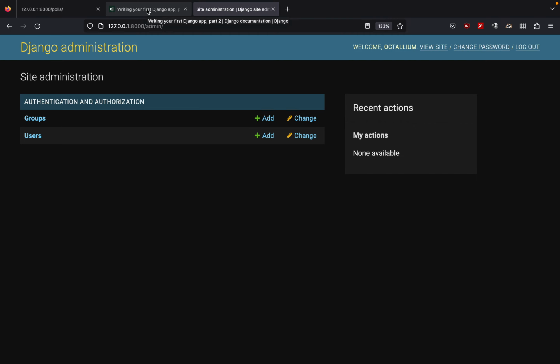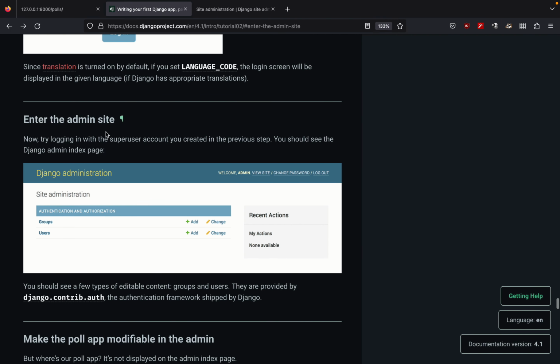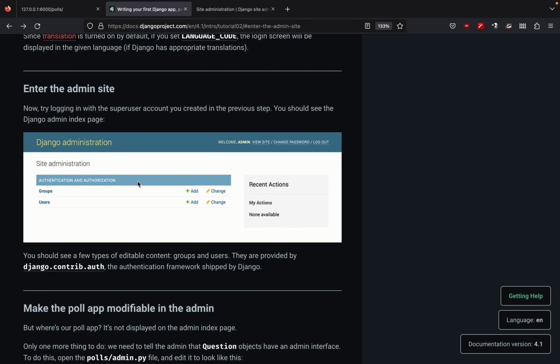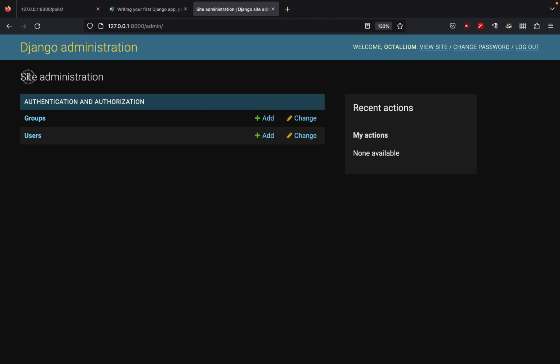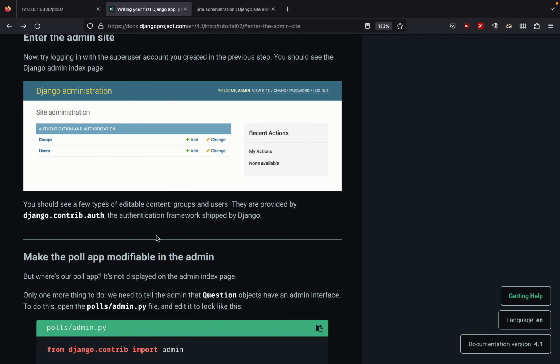Now let us go back to the documentation, and here they are saying that once you enter the admin site, this is what would be visible. So you can see right over here. So we have the site admin, and then we have the heading for the authentication and authorization. Under this we have two items. The first one is for the groups, the second one is for the users. Now let us see what's happening next.